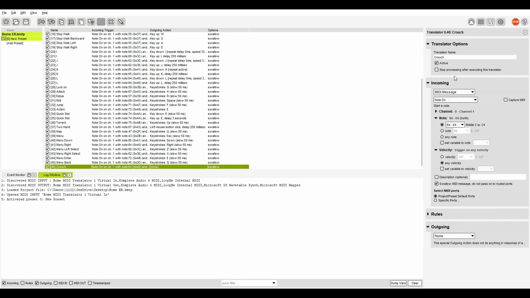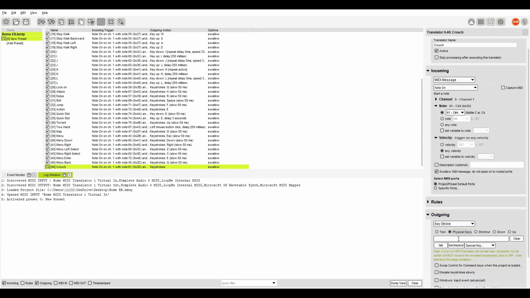I don't really have to mess with anything in the incoming tab except for Note, which changes the pitch I'd like to bind something to. Nothing is bound to middle C sharp yet, so let's use that. I have no idea what Rules does, so that will remain untouched, but I do have to change things in Outgoing. As you can see, there are a lot of different choices about what can happen when I pluck that C sharp. Crouch uses the X key, so I'll select keystroke, physical keys, and then type X in this box.